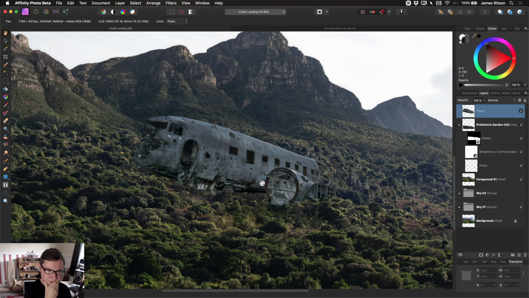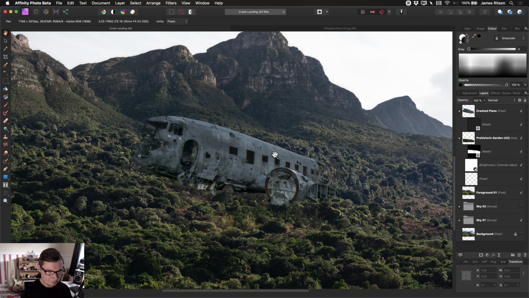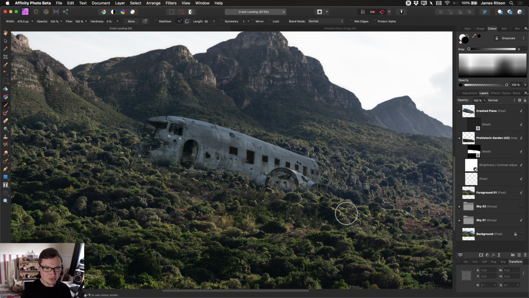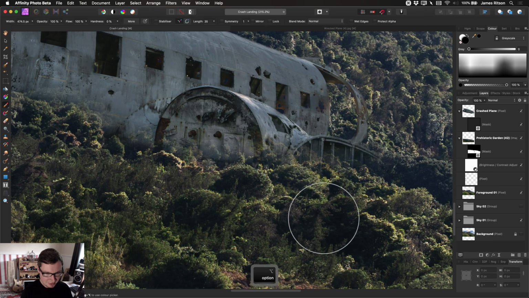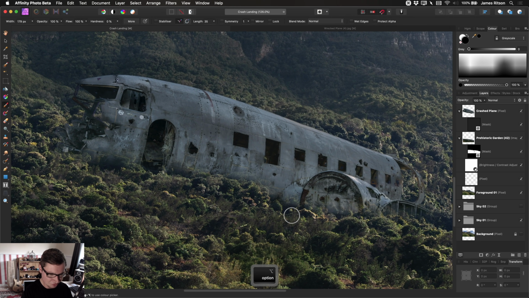I don't know yet. But the other thing we need to do is some textured masking. So let's rename this. Let's call this crashed plane. I'm going to add a mask layer. B for the brush tool. But this is the problem. We have a soft round brush at the moment. And if I just brush in here, it doesn't look very good because you can see semi-transparent pixels of the foliage here. And yeah, it doesn't work.